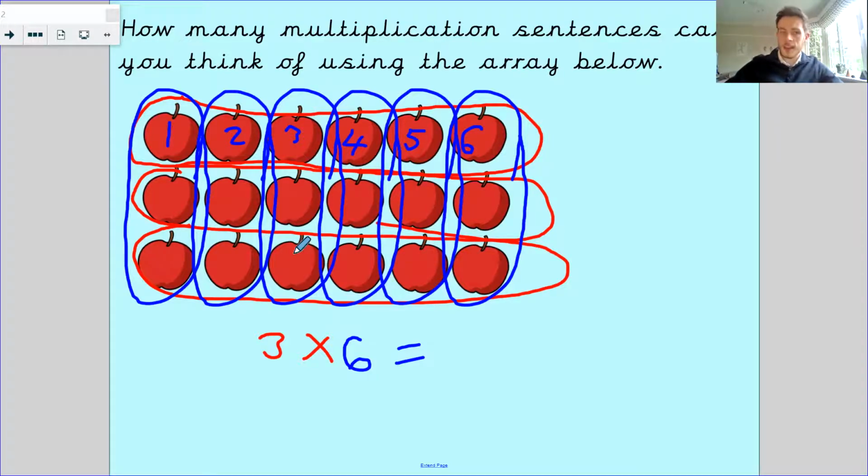Now that's quite tricky. But what you could do is you could just count all of the apples. Just go 1, 2, 3, 4, 5, 6, 7, 8, 9, 10, 11, 12, 13, 14, 15, 16, 17, 18. 18 apples altogether. That's my answer.